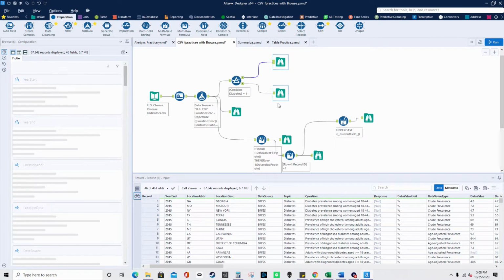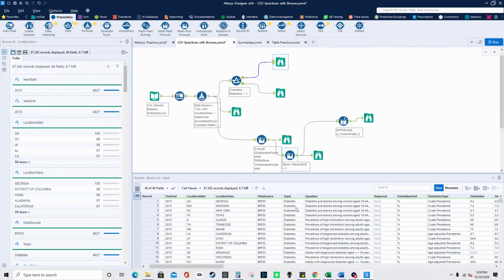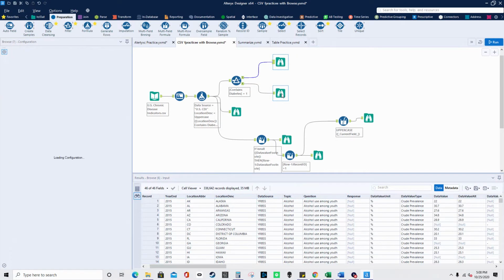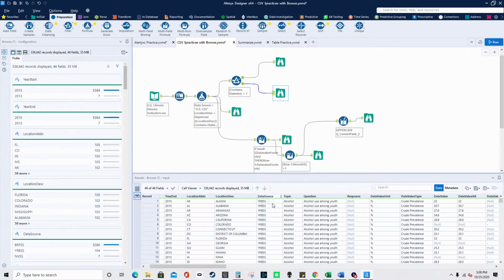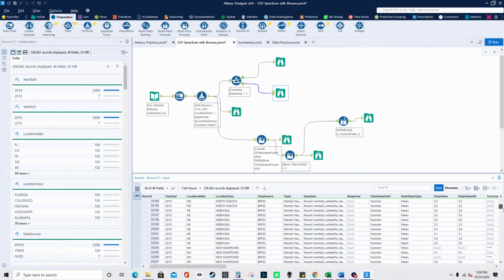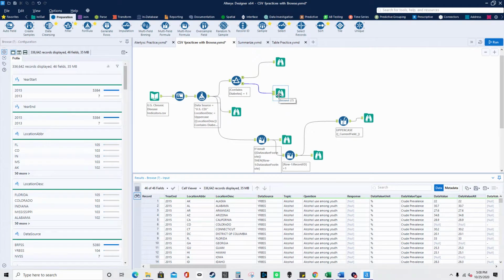and up here I have browse, and it just has the topic diabetes. All of these are diabetes because it's connected to the T, and then this browse is connected to the F, which is false. So this contains everything that isn't diabetes. That's a good way to segregate the data, and then you can work with random percentage samples and stuff like that to do more statistics on that.